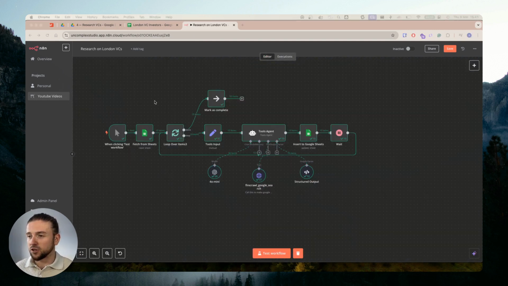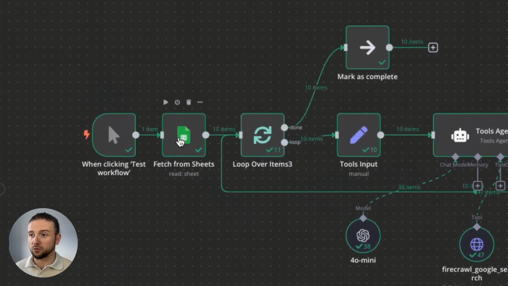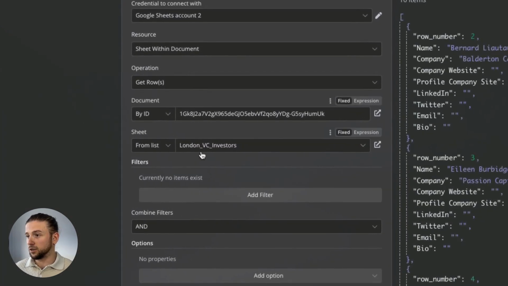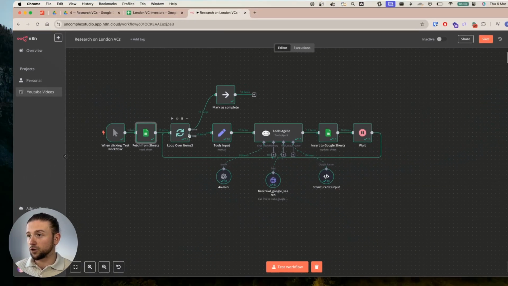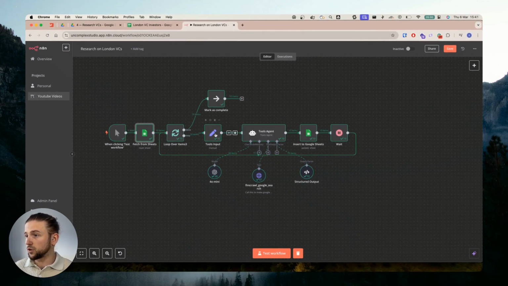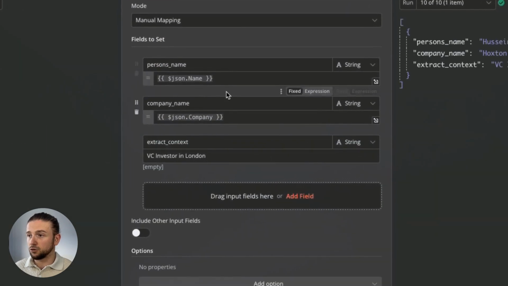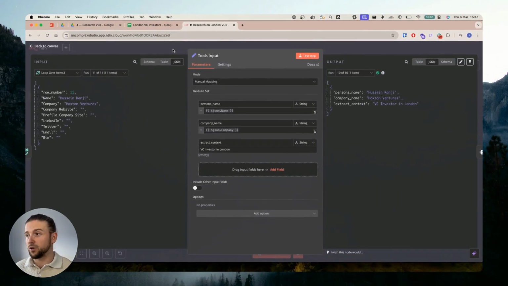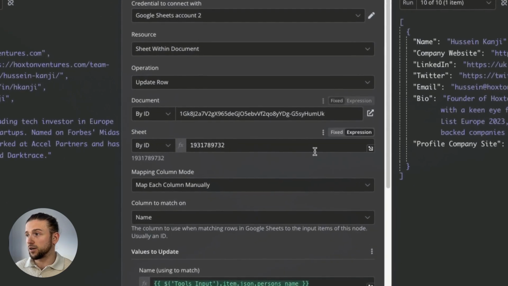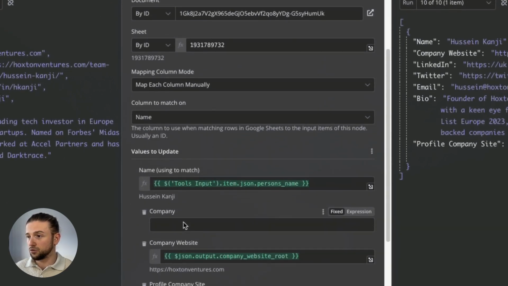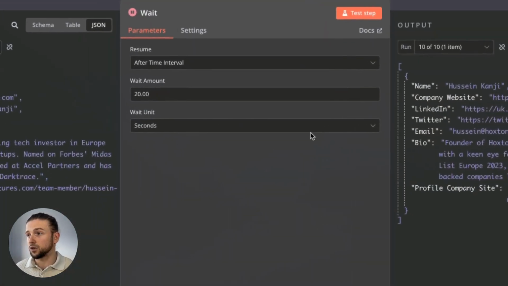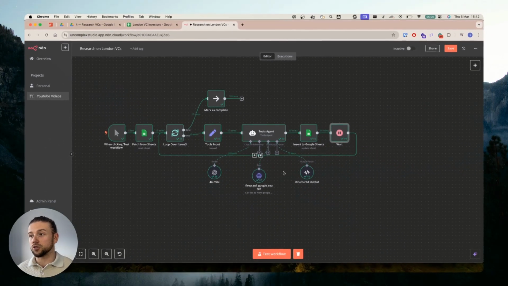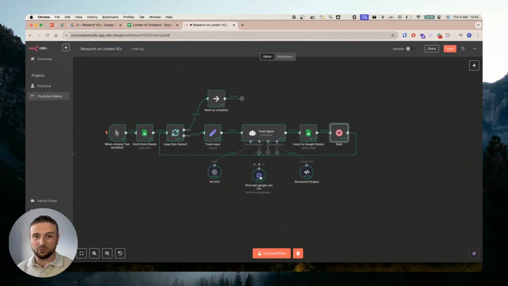There are some boring things that just make the flow work. First of all, we're getting from Google Sheets. Very simple. We've got an ID. We're reading all of the rows. We've got a loop over, so for each of the 10 that we've got, we're going to loop over this entire flow and repeat. Before we send to AI, we're setting some data in tools input. This just makes it nice and easy for testing, so that we can change these out and test the AI in development. And then we're inserting the details that we get from AI into Google Sheets. We're just updating the row that we fetched from. And then we've got a wait. In here, we are waiting for 20 seconds. All this does is reduce the load on our Google search so that we're not hitting API limits.